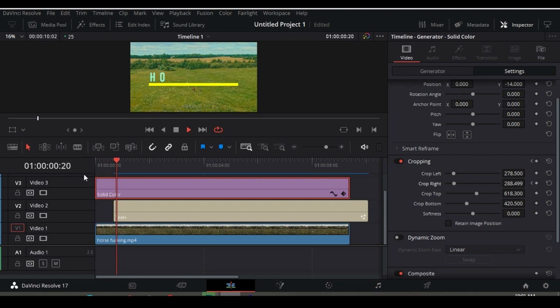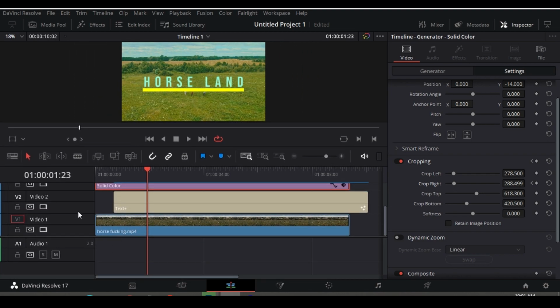Now let's add that vertical line that wipes our text. Just go to your effects.